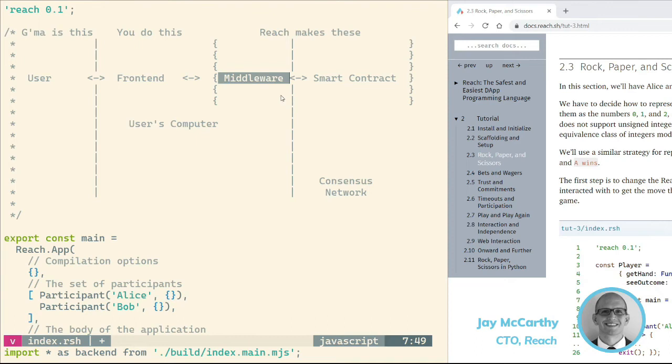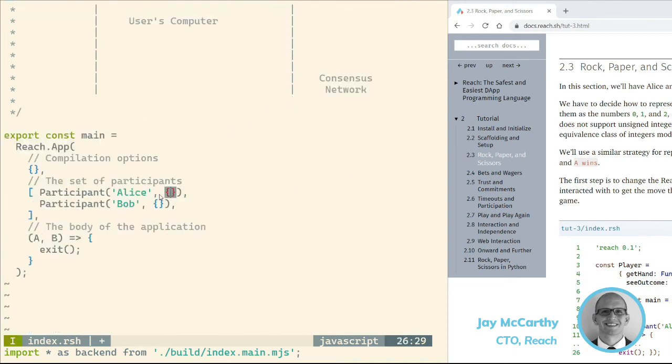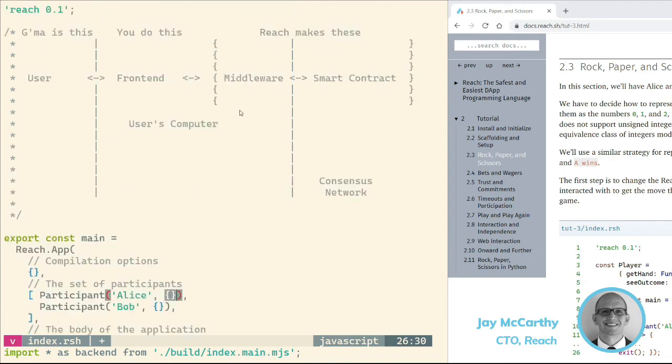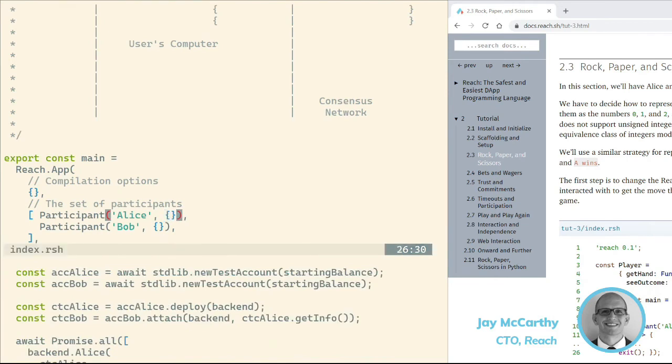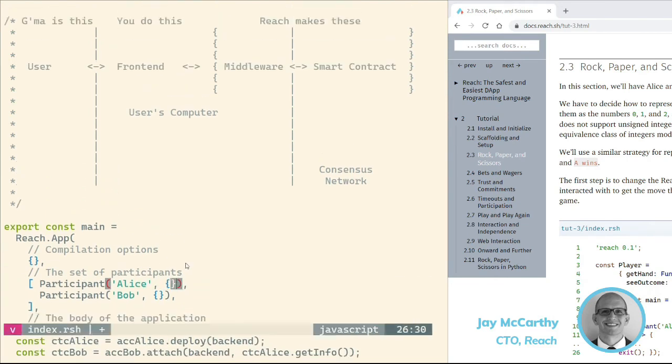So what we're going to do is say that Alice and Bob both are going to put responsibility for choosing the hand onto the front end. The way that they'll do that is that we're going to replace this object right here. Remember, that object is the interface between the middleware and the front end. And that object, of course, corresponds to this object in the JavaScript program. We're going to put the responsibility in there. So we're going to make it so that object is called player. And let's go define player.